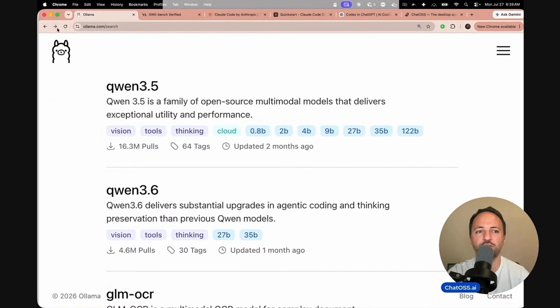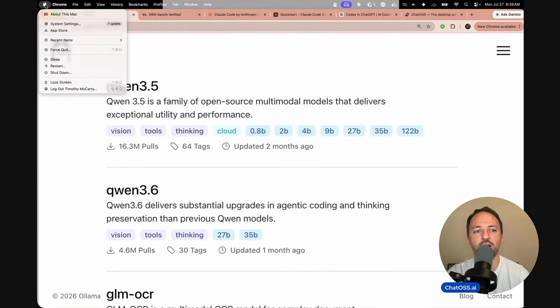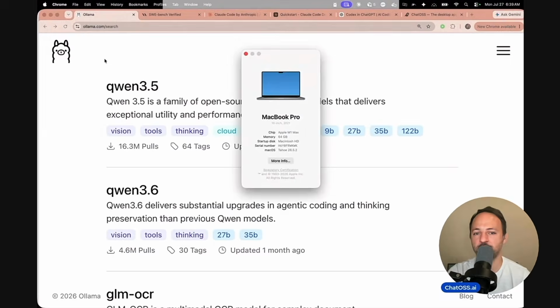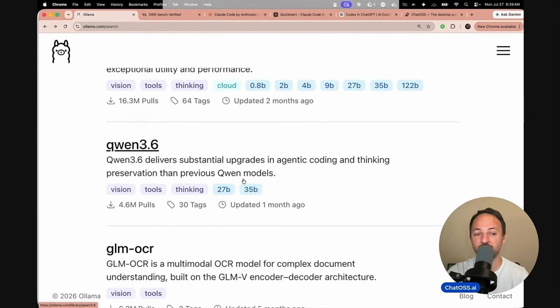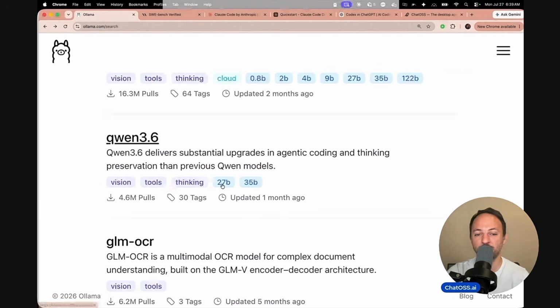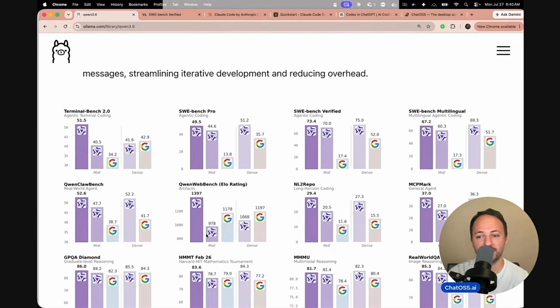And so if you're on a Mac, you can click on your Apple icon up over here, click about this Mac. So my Mac has 64 gigabytes of RAM. I irrationally bought a Mac with 64 gigabytes of RAM about 5 years ago. There was no reason to do that at all back then, but now I am so happy that I have a Mac with 64 gigabytes of RAM because I can now very comfortably run the Qwen 3.6 models, which are either 27 billion parameters or 35 billion parameters, very comfortably on my Mac. And it actually does a very good job.